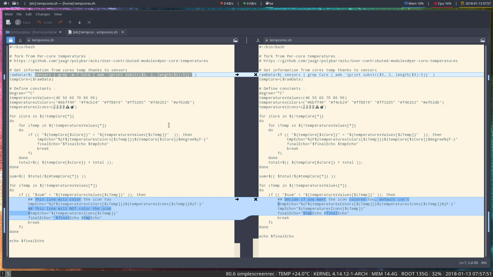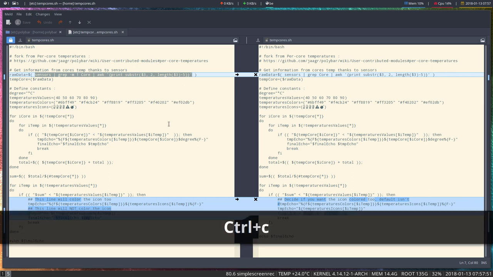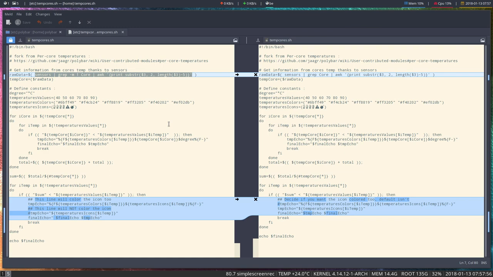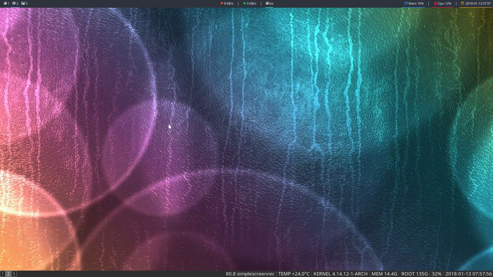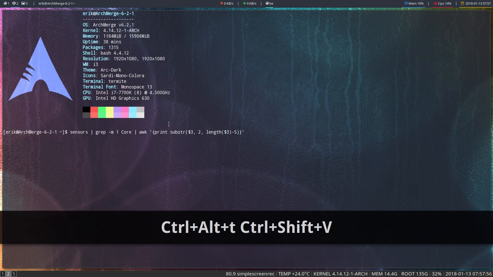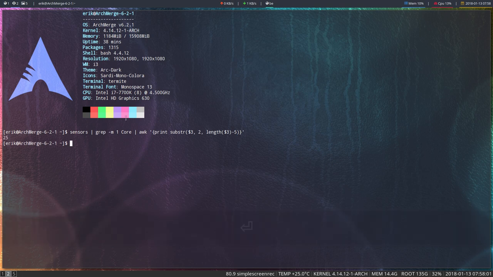What you do, like so, Control C, then you move to workspace 2, for instance, Control T, Control Shift V. There you go. And you see the number 25, meaning it's 25 degrees Celsius.